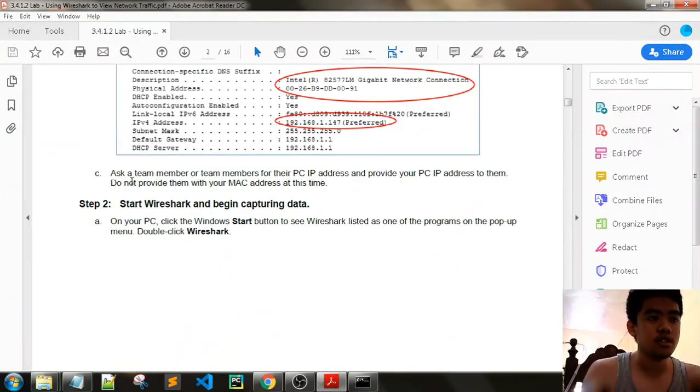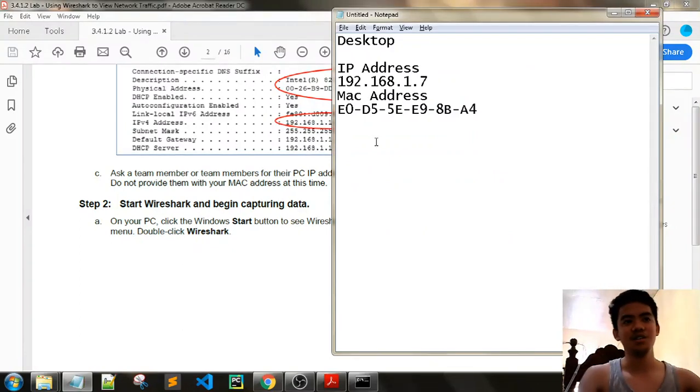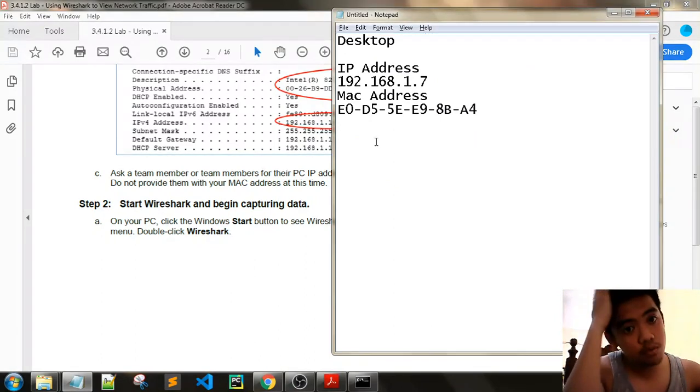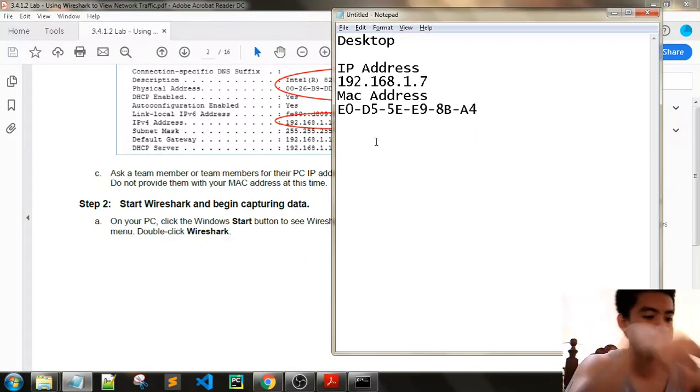Ask a team member or team members for their PC IP address and provide your PC IP address to them. Do not provide them with your MAC address. But we're using our phone, so we will connect our phone to our network through our Wi-Fi.